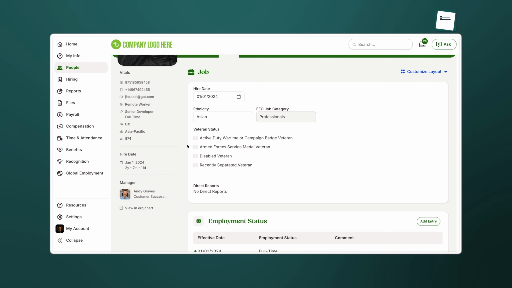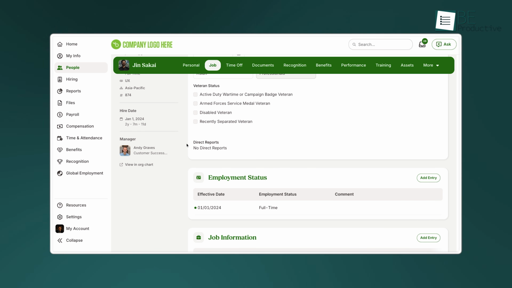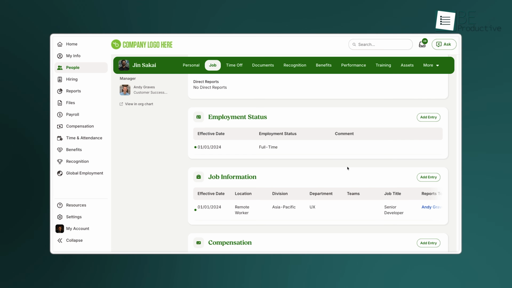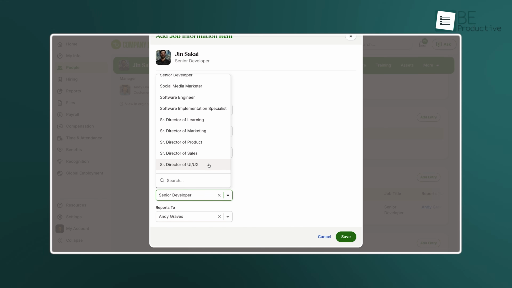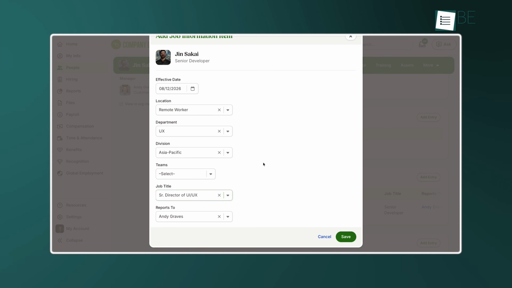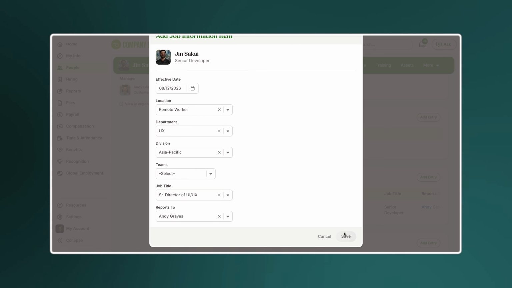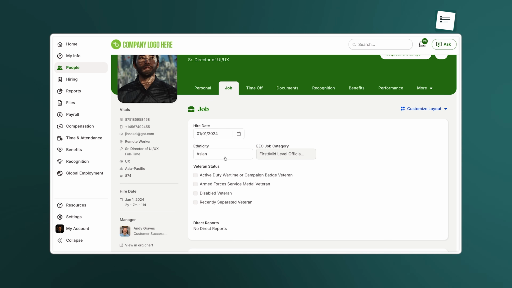If an employee changes departments, gets promoted, updates their phone number, or moves to a new address, simply open their profile, select the relevant section, click Edit, update the information, and save the changes. For companies with employees working in different countries, BambooHR also lets you keep location-specific employee information together.